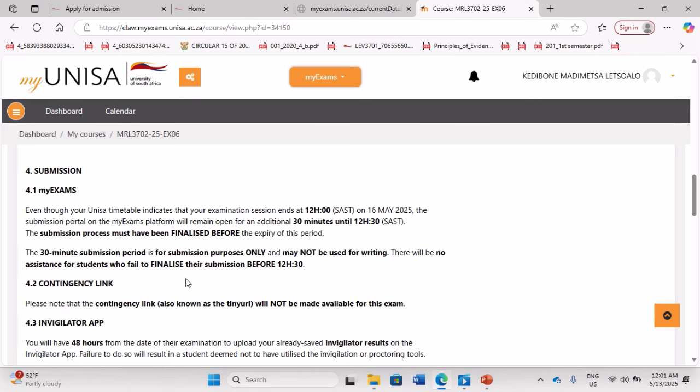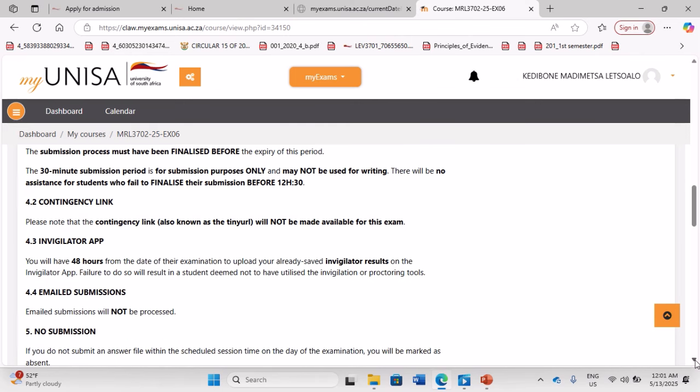I got it. And then let's move to 4.2, contingency link. Please note that the contingency link, also known as the tenure, will not be made available for this examination. Back in the days, we used to have two portals, exam gateways. There was this one, and then there was the other one. The other one was made so that if this one is not working due to high traffic, then you can access the other one. And then you can try to access myInvigilator. So which means that we had around three options to submit on. For this one, they are saying that the link will not be provided, which means that guys, you will only rely here and the Invigilator.